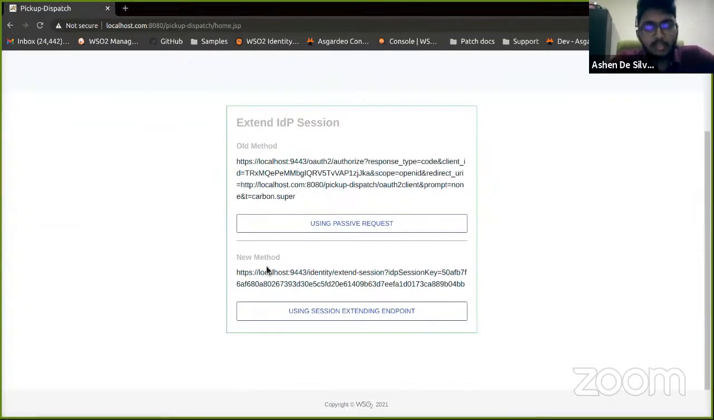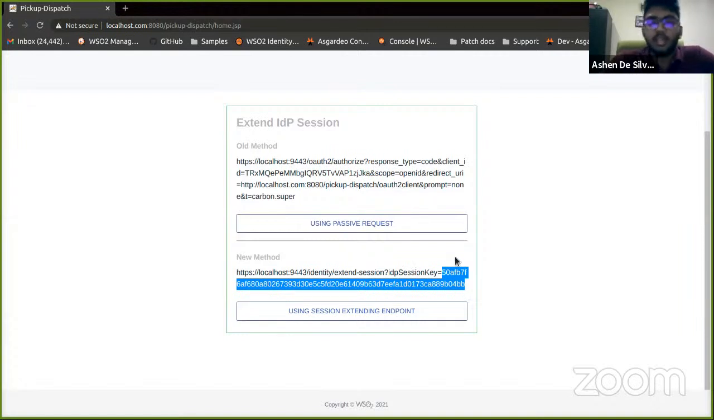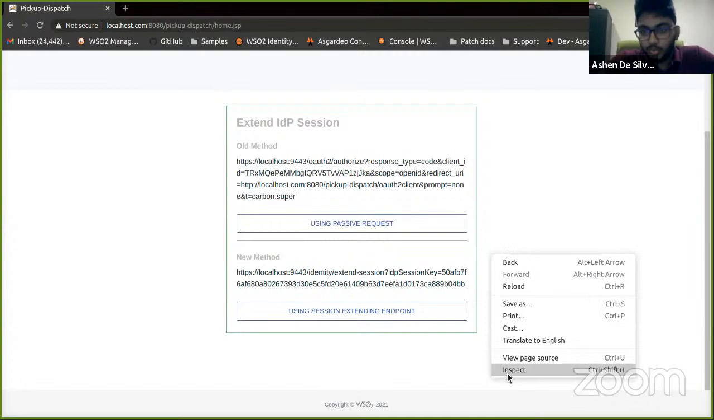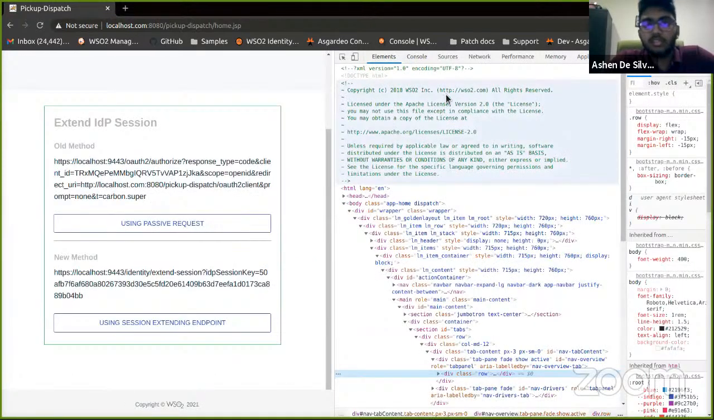So yeah, this is our new method which uses the session extending API. If you see the URL that I'm using, the path I've used to refer to this API is identity/extend-session. The session identifier is being sent as IdP Session Key as a request parameter. This is a simple GET request. So let's try to extend our session using our new API.